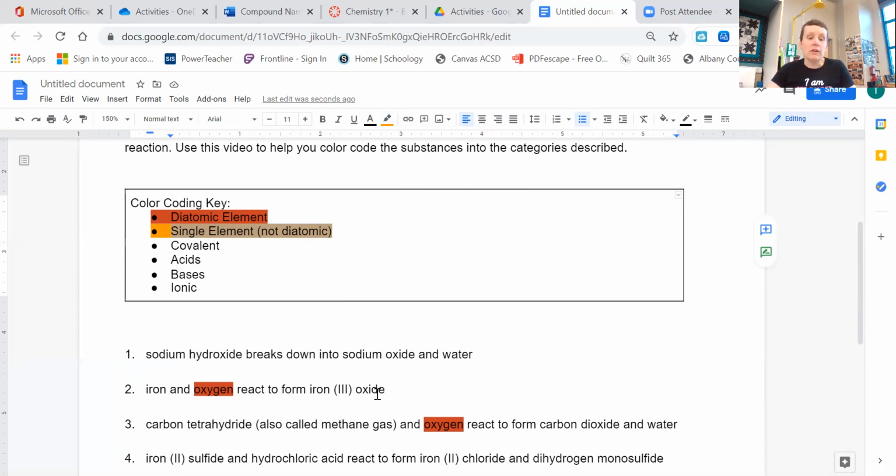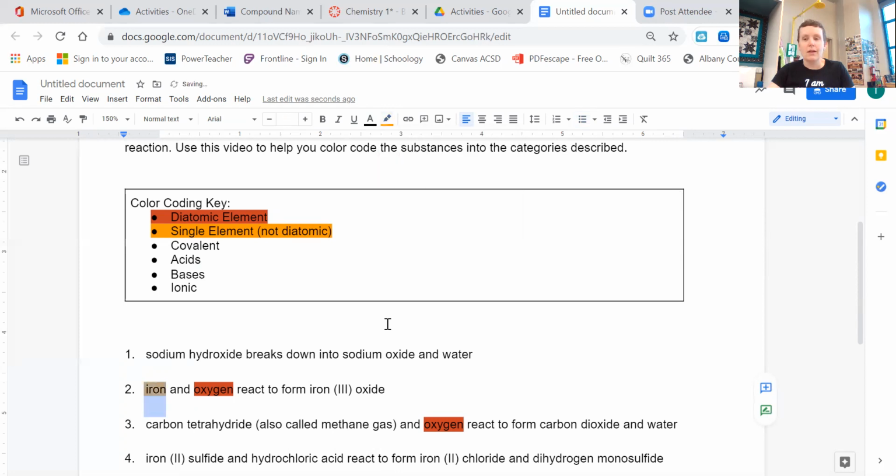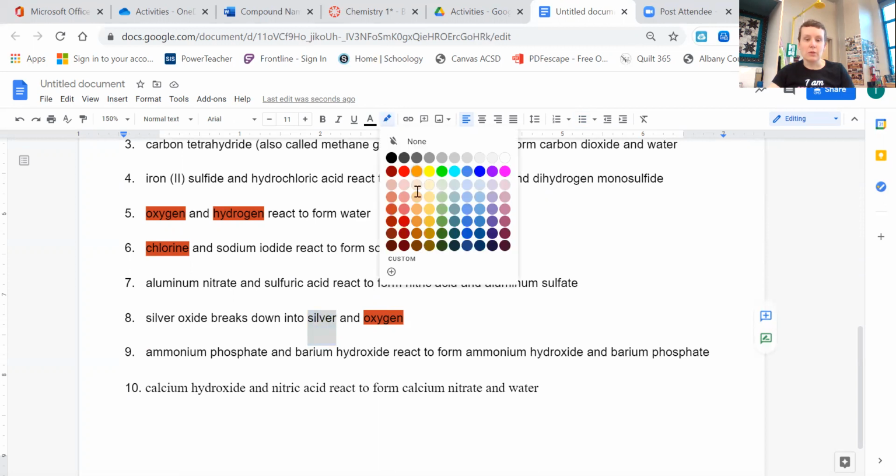So there are only 2 of these in the whole worksheet. First one is right here, iron. So highlight that one orange. Sorry, you should pause and try and find the other one on your own and then come back. And the other one is silver down here, not silver oxide. That's a compound because there's no word separating those 2. So this is one substance. But silver right here is a single element. So we'll highlight that one orange.